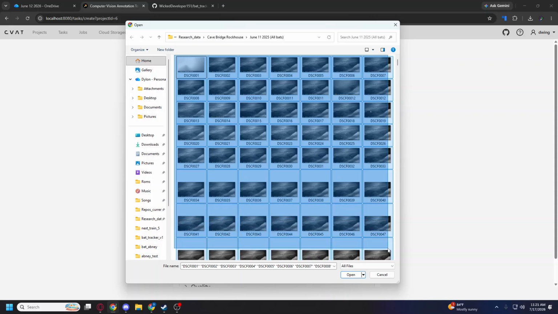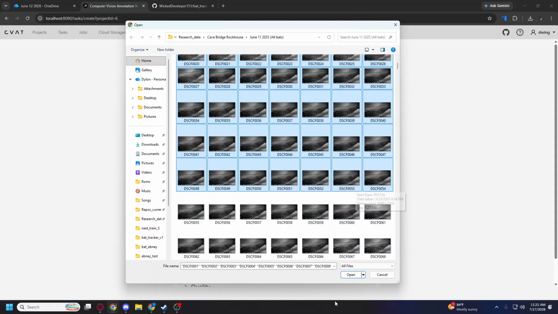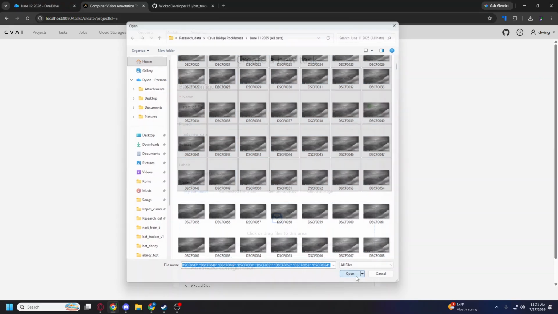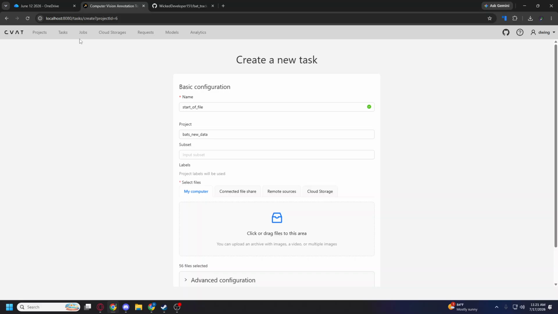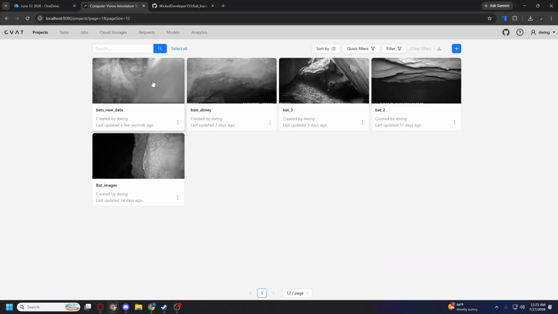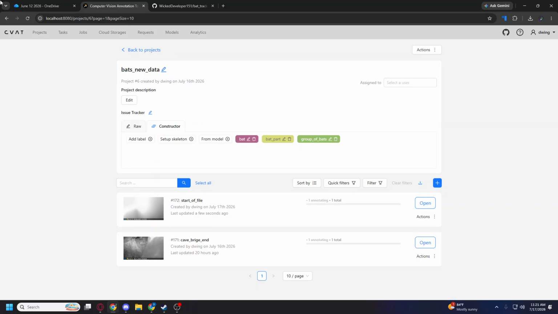Let's click like this many. This is a good start for an image. I just need a quick one for demonstration purposes. That and then open. These 56 files, that shows you're all good. Submit and continue. It'll upload these files to the server. All good. And now, when you go to projects, add data, see there's a start file.